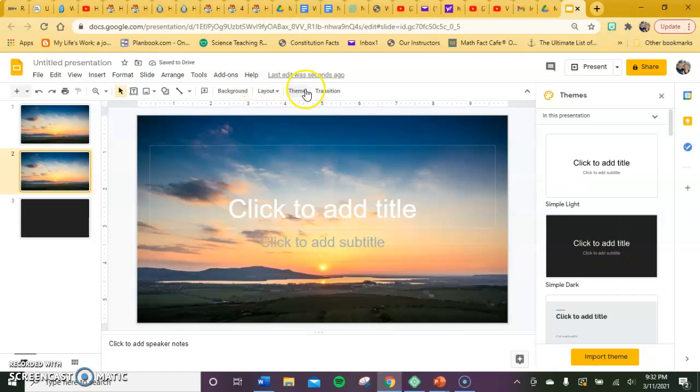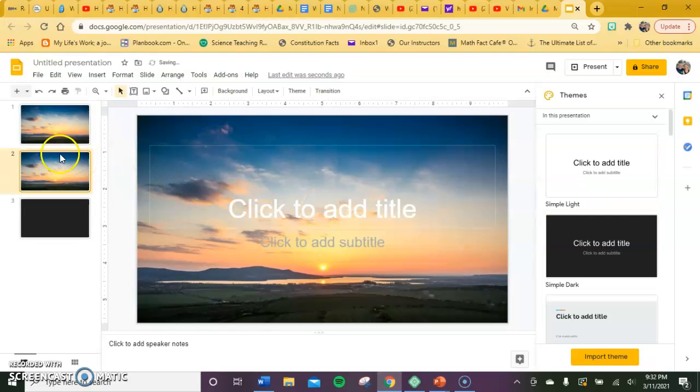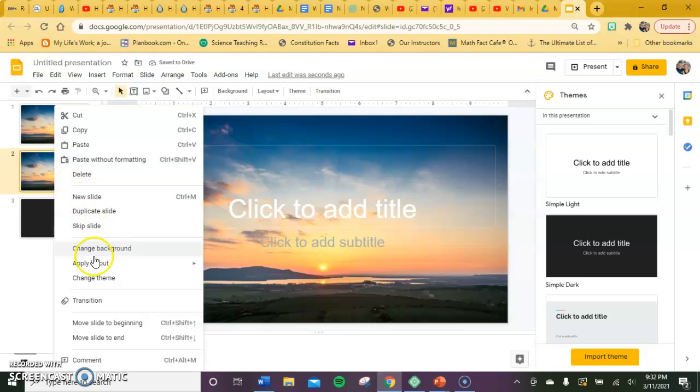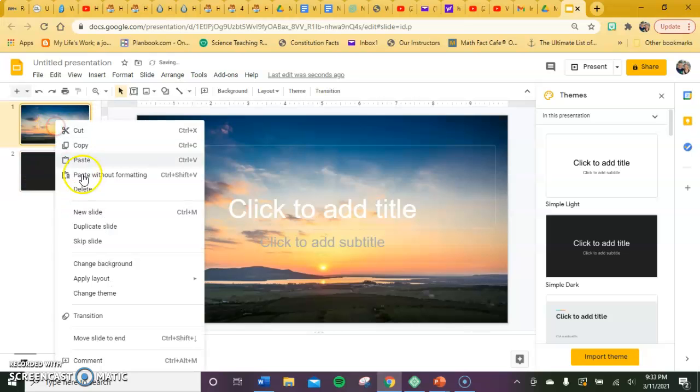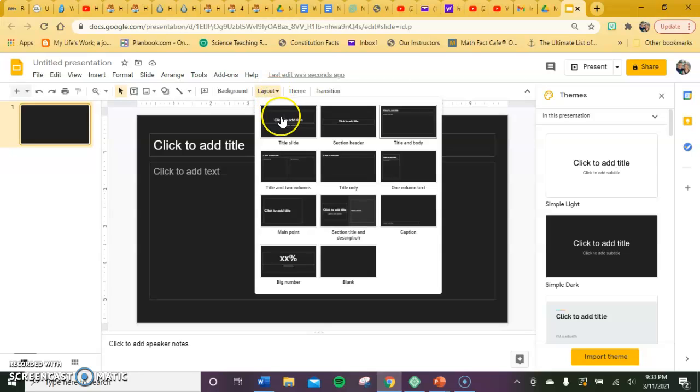Let me go up here and change my theme completely. I'm going to delete these slides. Delete, delete. Okay, so here I've got my black background. Your first slide is typically going to be your title slide, so I want to go up here and make it a title slide again. So here, these are the layouts. These are all the different ways you can lay out your slide.